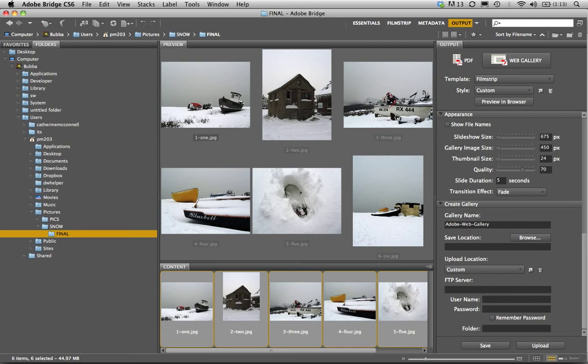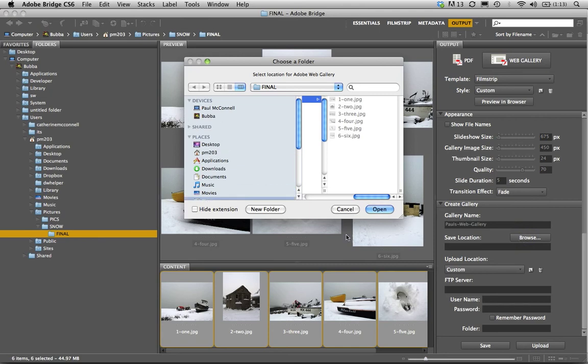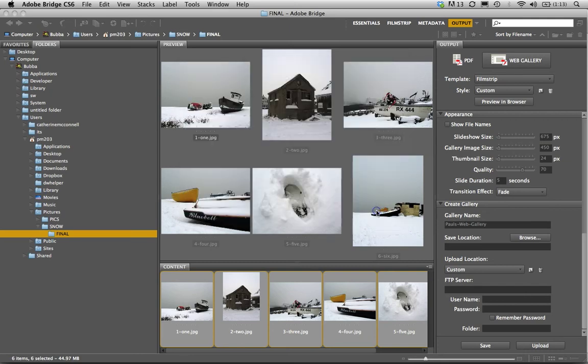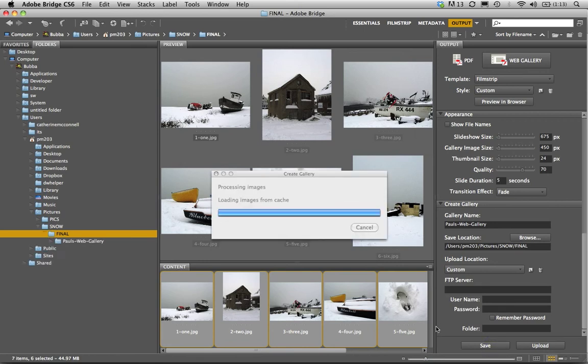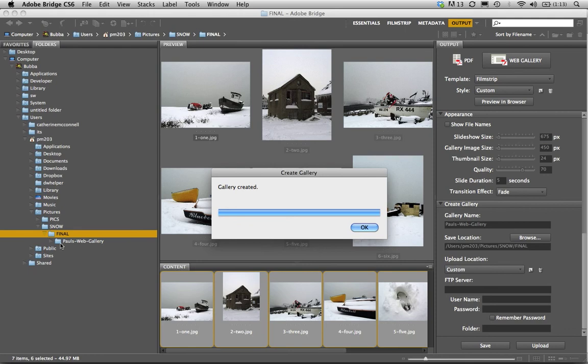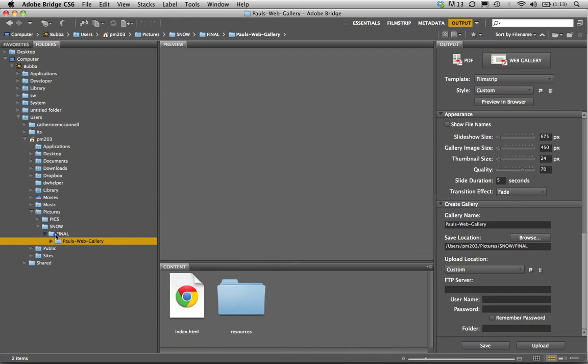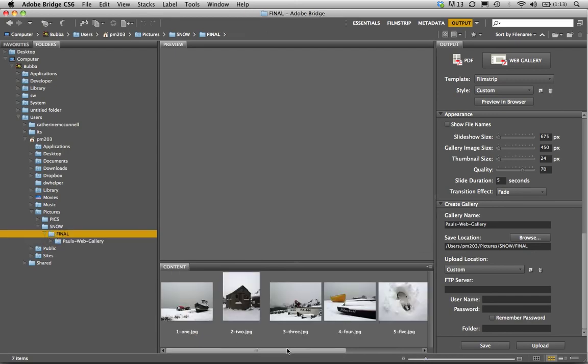So the top bit here, you can just give your gallery a name, and this is the folder that it will be called, it's all saved to, and then just click on Browse, and essentially we want to save it into this final folder. I don't mean essentially, I mean we do. So just click on Final, click Open, and then save. And you'll notice just inside that final gallery now, there's Paul's web gallery. So I've got my 6 images still.